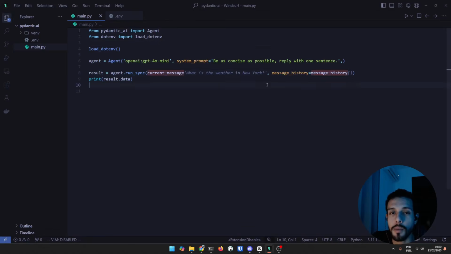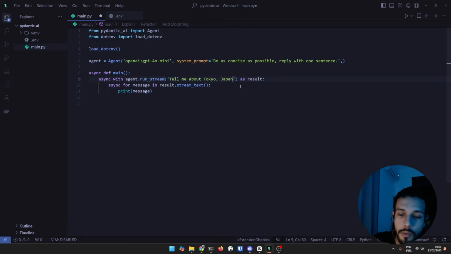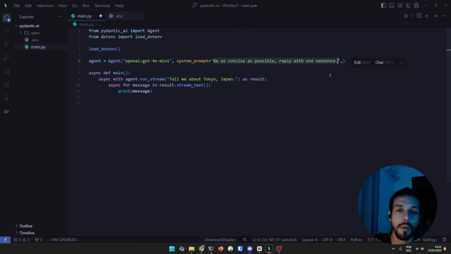So if we want to stream the responses, we could use asyncio to do that. And that needs to be done inside an async function. So we can do async def main, and then everything inside this needs to be asynchronous as well. So async with agent.run_stream, and then we can ask it a question. So let's say, tell me about Tokyo, Japan. Let's actually change our system prompt to make it be as verbose as possible. Let's say reply with a child text.